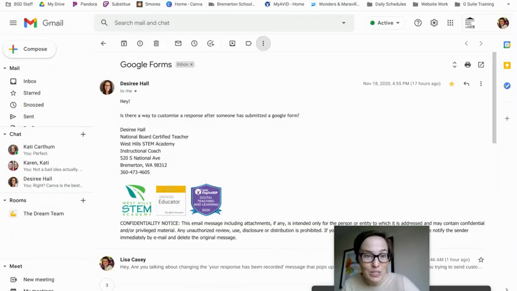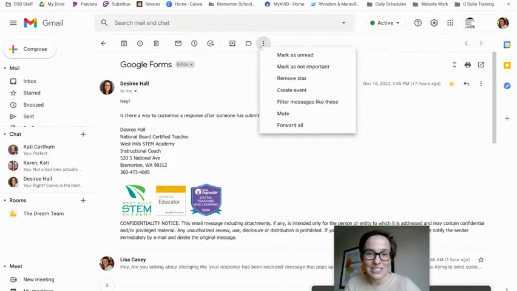So that's from Gmail, how you can add an email or use an email to create an event in Calendar. And again, just these buttons up here, and you're going to create an event.